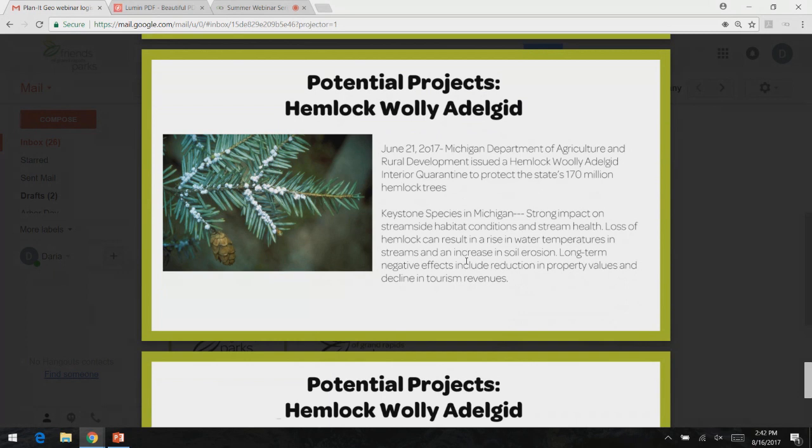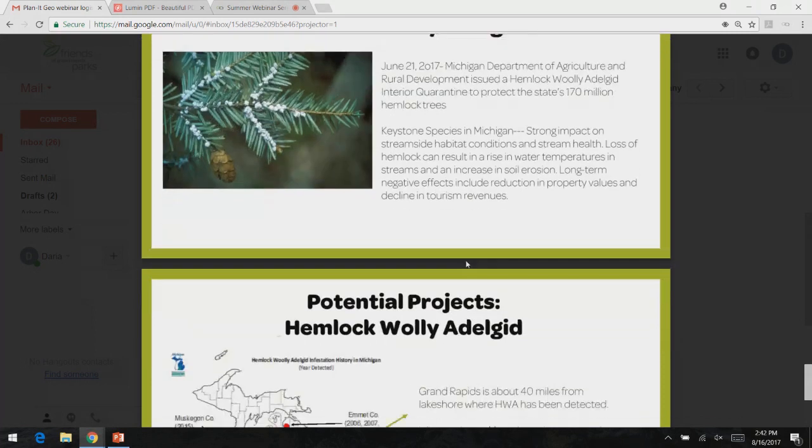We want to ensure that we maintain hemlocks in our ecosystems. It's a keystone species in Michigan. It has a significant impact on streamside habitat conditions and stream health. The loss of hemlock could result in a rise in water temperatures in streams and really an increase in soil erosion. The long-term negative effects include reduction in property values and a decline in tourism revenues because a lot of these hemlocks are along the lakeshore.